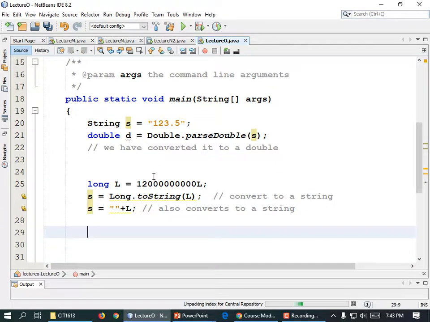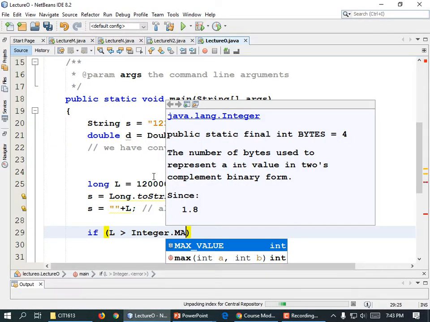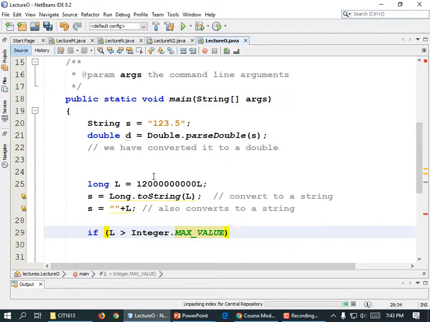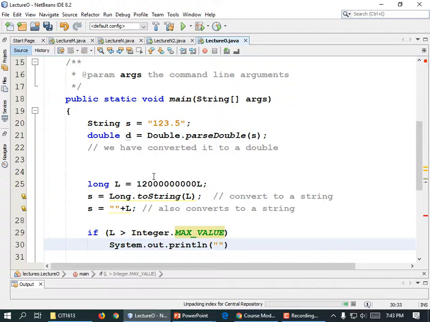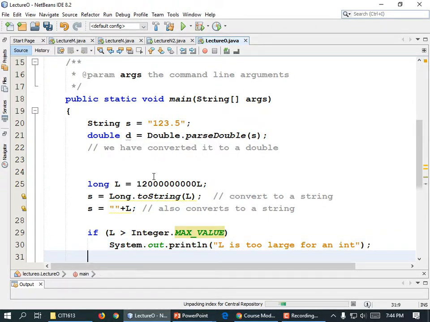But I want to see if that number is too big to fit into an int. So here's what I'm going to do. If L is greater than Integer.MAX_VALUE, that means it's too large to fit into an int. It's larger than the maximum value an integer can hold. So System.out.println L is too large for an int. It's up to whatever purposes we would need to decide what to do about that.